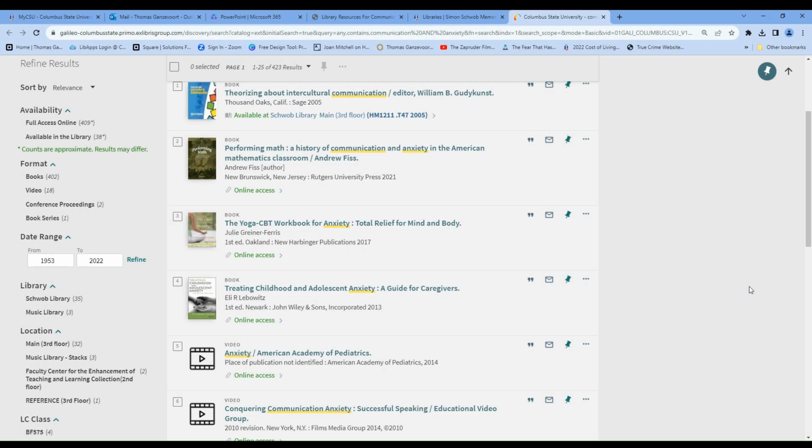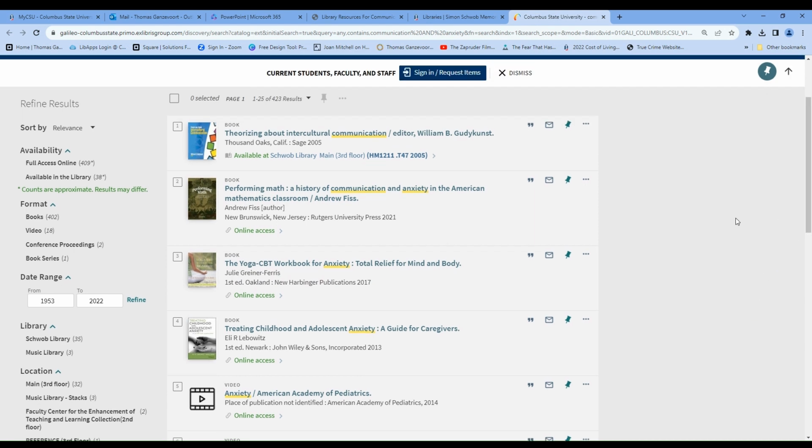All right, I just want to show you a couple more tools that you can use in the library catalog. First, how to find a book, either a print book or an electronic book. So we'll start with the print collection, which is on the third floor of the main campus library. Just to give you an example, we'll take the first item in the list here. This is not necessarily about communication anxiety, but it did come up on the list.